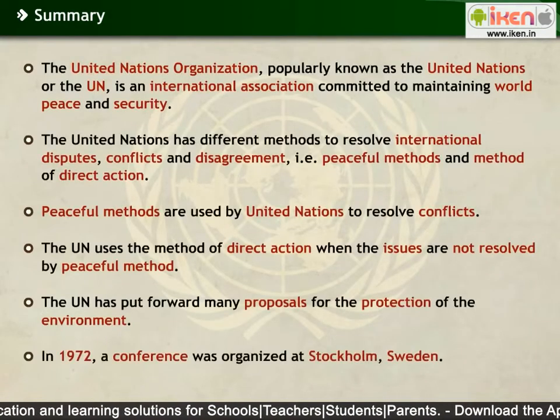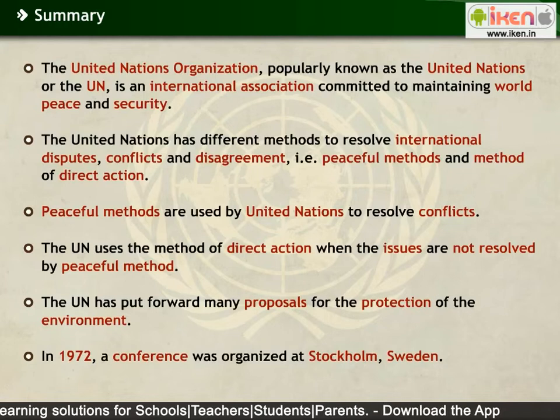Let us now recap all the important points that we have covered in this module on the function of the United Nations.